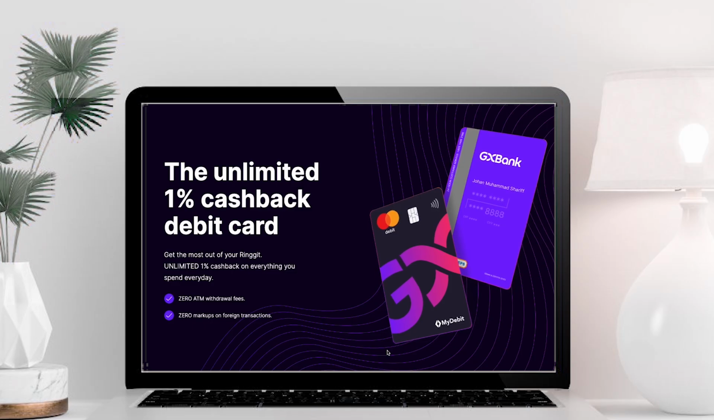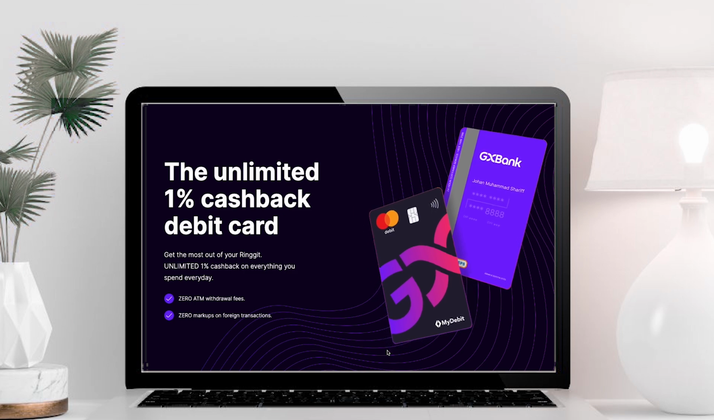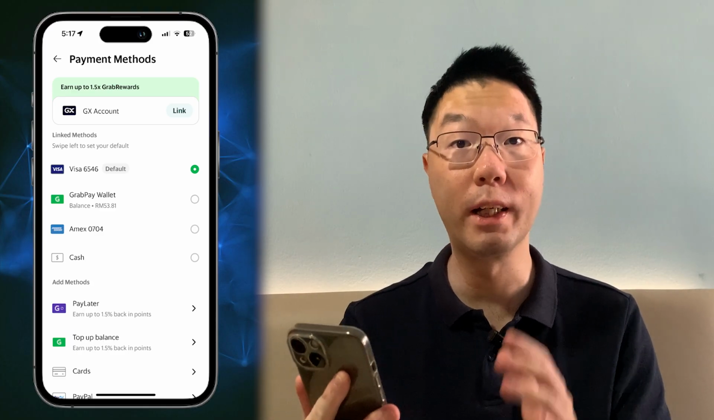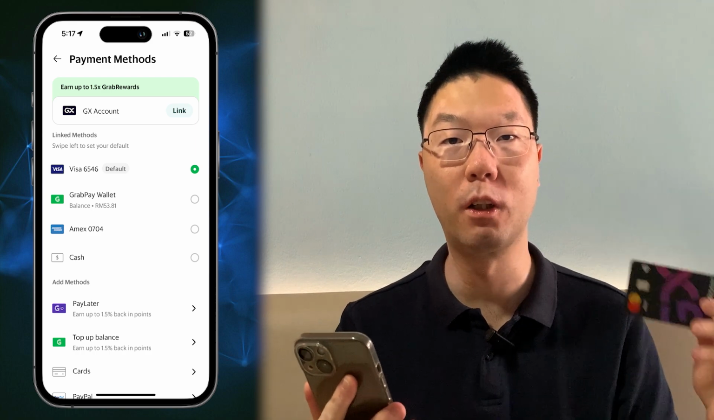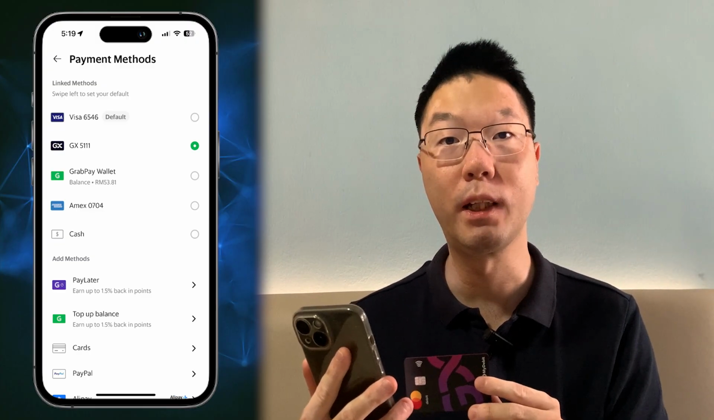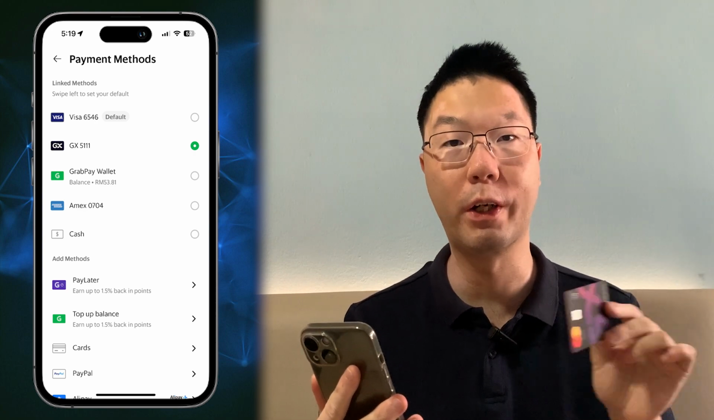And then if you're spending overseas using the GXBank card, there are no foreign transaction fees and no markup on the exchange rate. And then if you're ordering food or ordering a Grab car, you can also pay with your GX card. You can link your GX card to your Grab app, and you can do it in the Finance tab of your Grab app or when you order food through your Grab as I'm showing you here. So that's it on the GXBank app and the GXBank card.